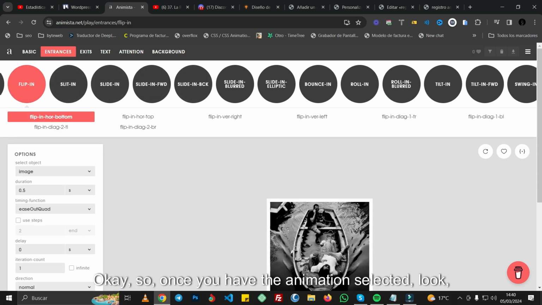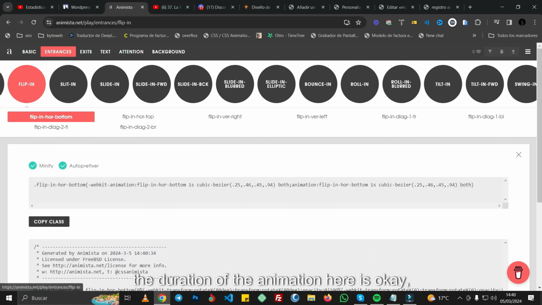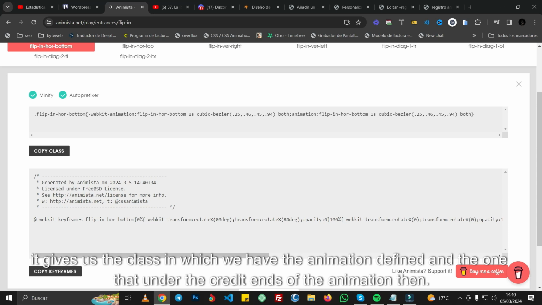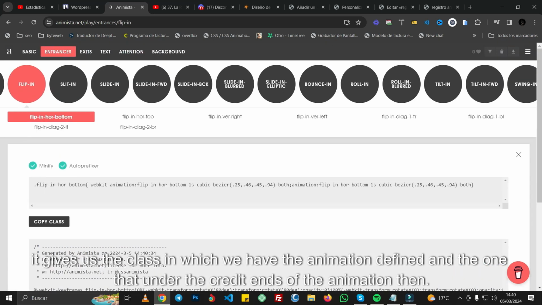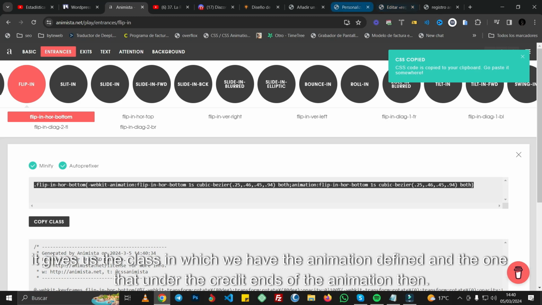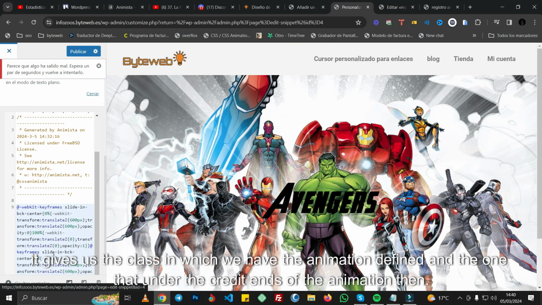Once you have the animation selected, for example, we are going to do one with a flip. We define the duration of the animation here, and we come here so that it gives us the code. It gives us the class in which we have the animation defined, and the keyframes of the animation.